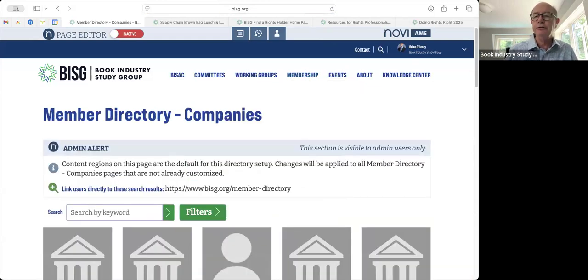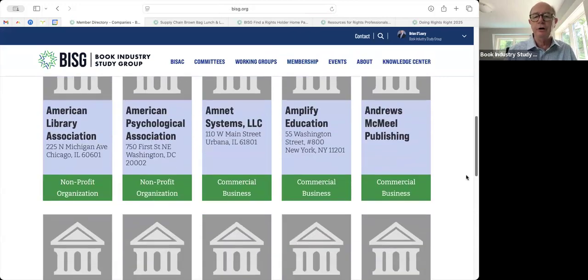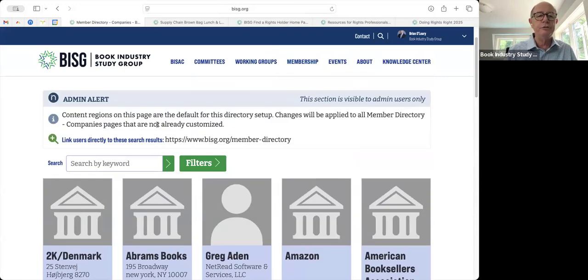The view you're going to get here is the one that I have as an admin logged in, but you see all the companies listed, and you can search for individual companies just by typing in the box. But these were all the current members of BISG.